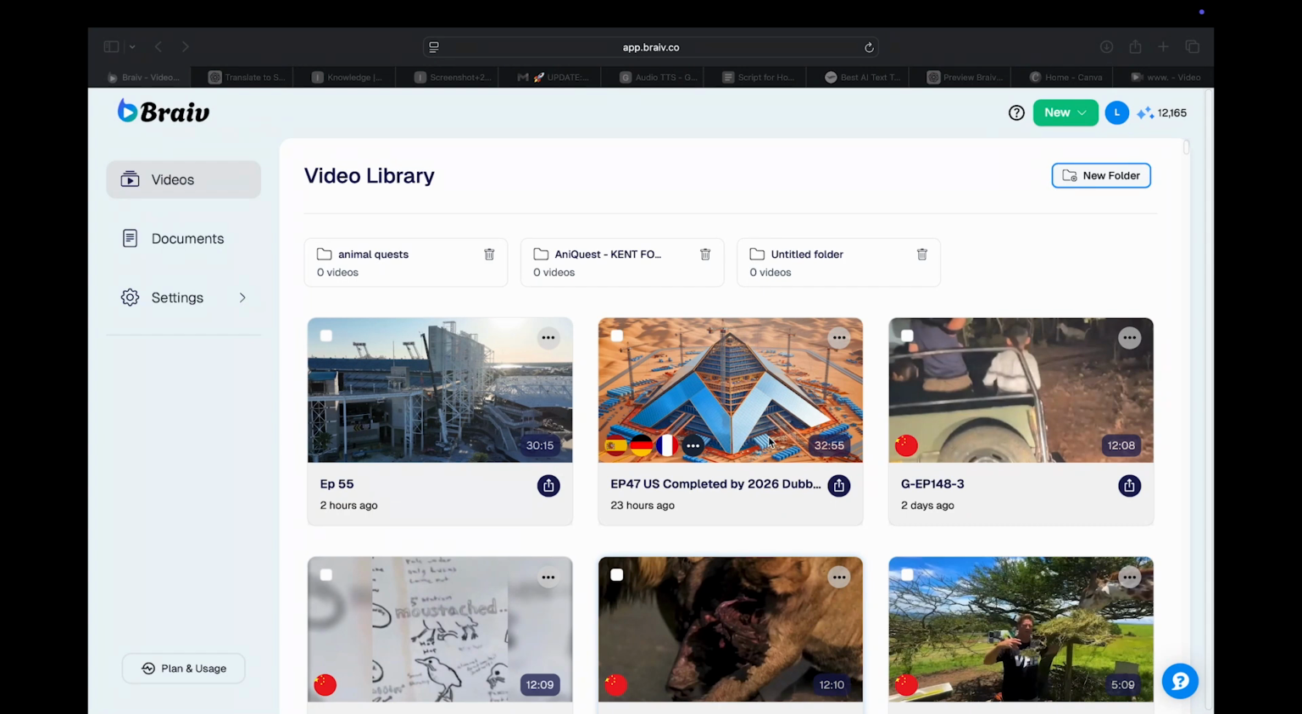Now click the Translate button, and Braiv will automatically translate your title and description into the selected language. As you can see, the title has been translated into German, as well as the description. Even the hashtags have been translated.